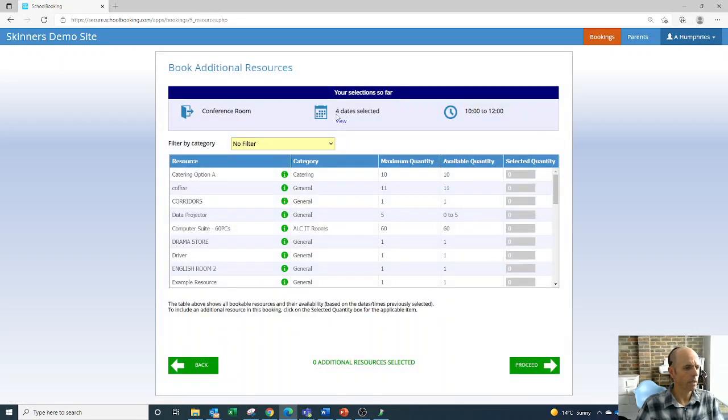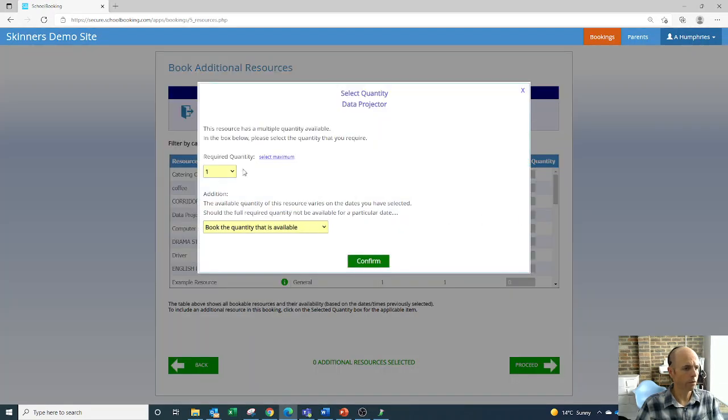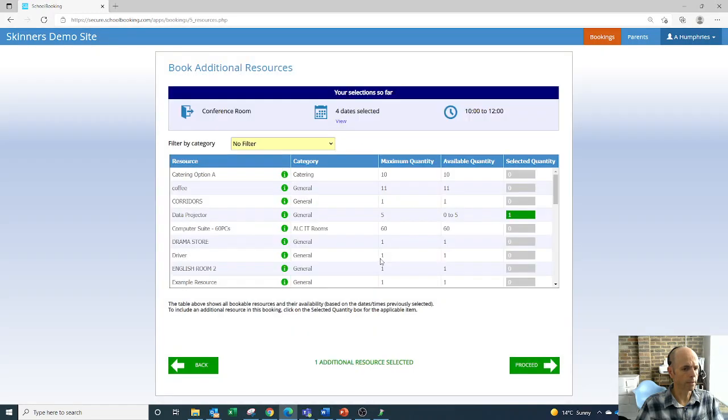Then we've got book additional resources. So what the system does is it looks at the 4 dates that I selected, and it looks at all the resources that are available between 10 and 12. So resources have quantity. It's only going to show me those that are available. Let's assume I want to book the data projector.